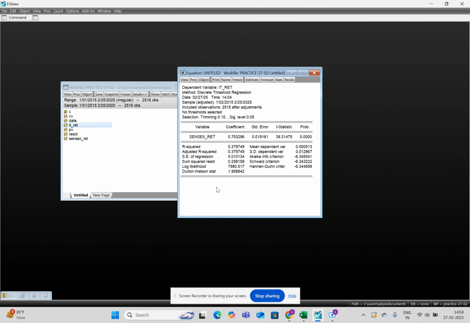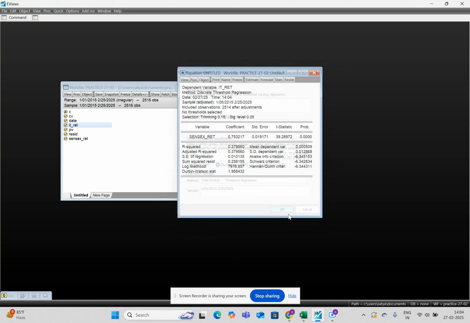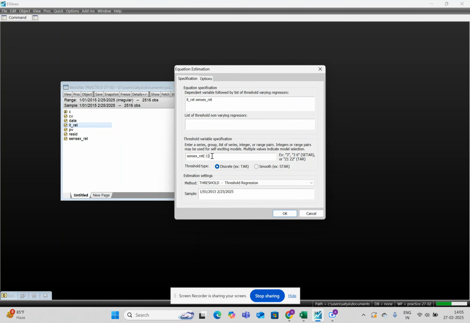As we can see, Sensex return is not being accepted as a variable on the basis of which regime changes can be estimated. They have just considered one regime, that's why. So let us consider then Sensex return minus one. Even here also, EViews is not considering that it is correct to do two different regimes on the basis of this variable. So we will take IT return and let's see.